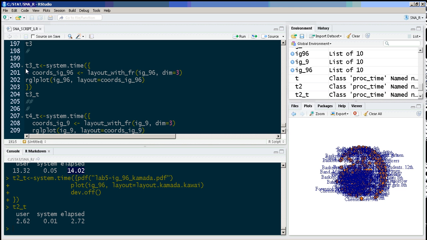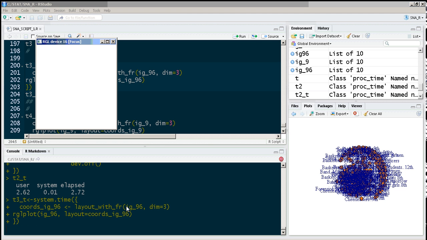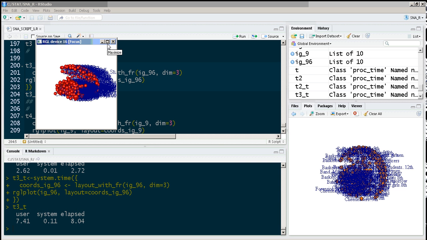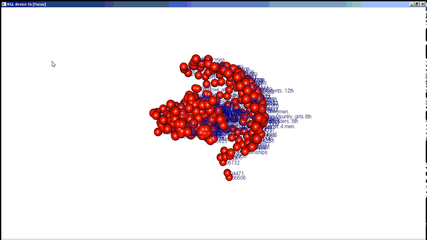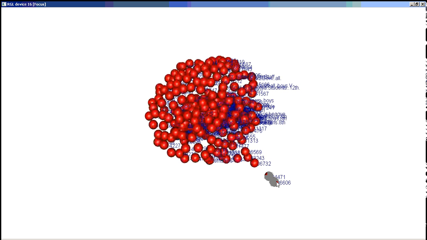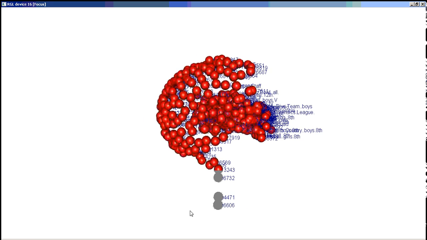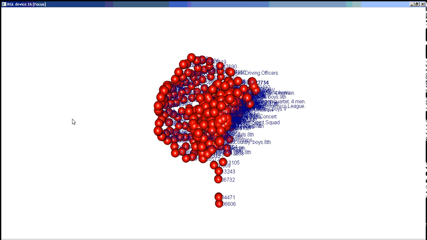What we want to do is we again want to create a 3D graph. A 3D graph of the entire initial data set, and let's see what that looks like. So it takes its own sweet time. You can see it getting populated here. It is taking 8.04 seconds, and this is the 3D graph. I don't know, it looks like a human brain. Yeah, with this over here, the 6606 and this 4471 could probably be the spinal thing. But anyway, this again is not very intelligent.